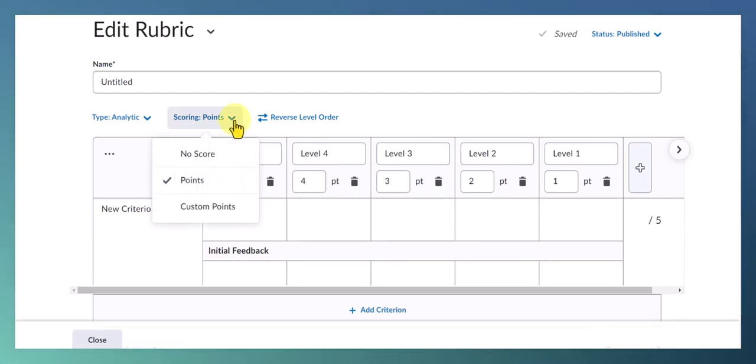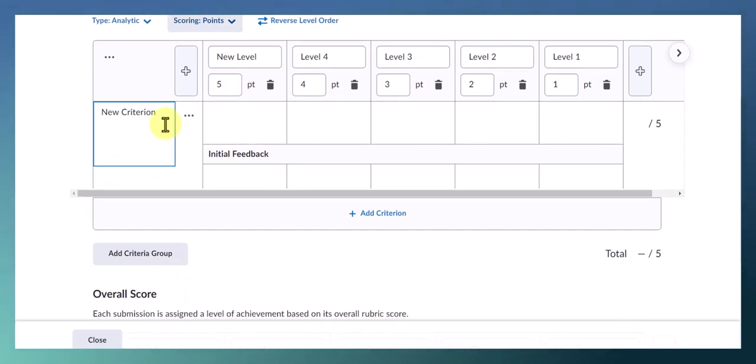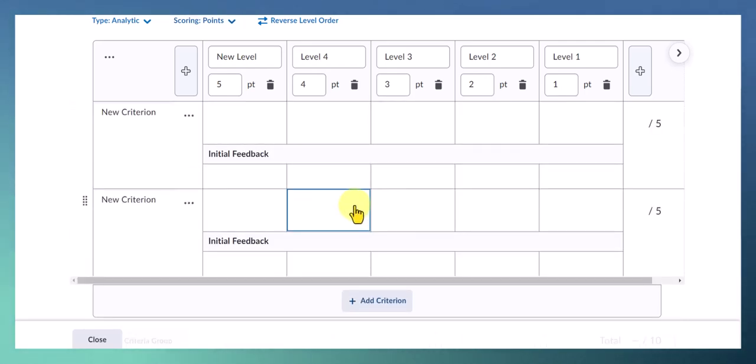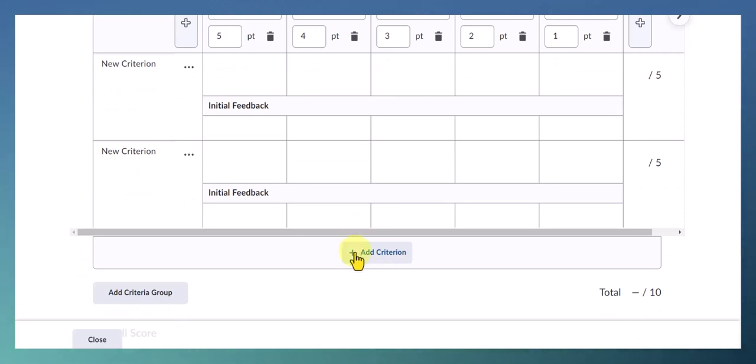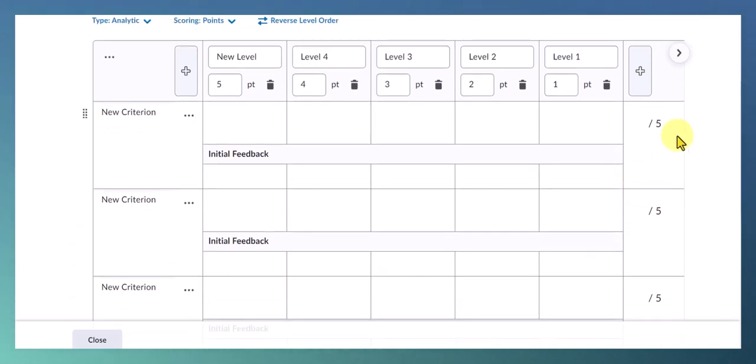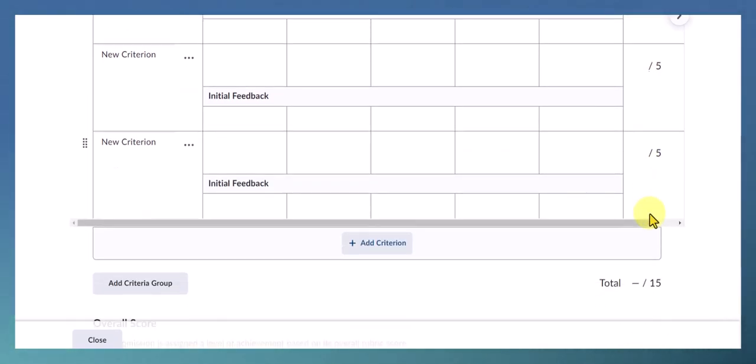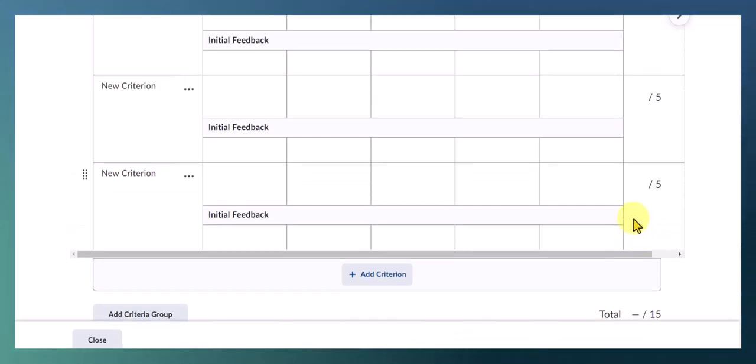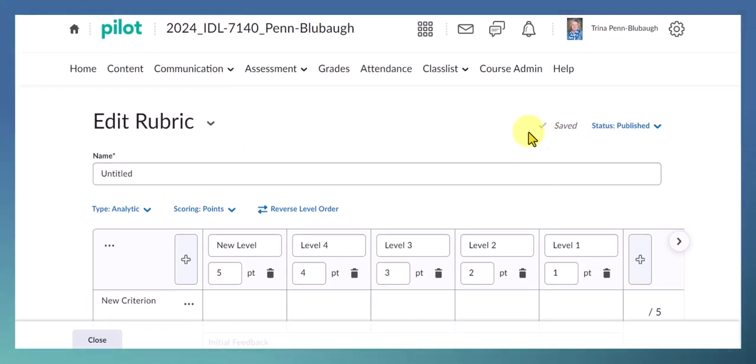If I want to change those point values, I could say no score, or I could put custom points in if I want. If I want to add more criterion, let's say maybe this first criterion is about topic, but I also want to have a criterion that discusses evidence, or maybe punctuation and spelling. I can add as many criterion as I would like here, and it goes ahead and adds in the points for each of these and gives me a total down here at the bottom. If I go back up at the top, it has automatically saved this for me. And so I can simply go ahead and close when I am finished.